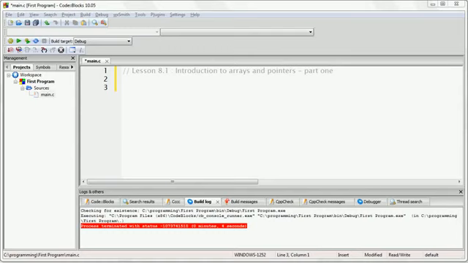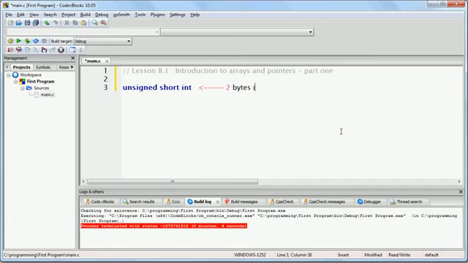Now, this lesson is going to assume that all text is encoded as ASCII. Another assumption being made is that the unsigned short int is going to be 2 bytes in size. That's an assumption that we're making for this lesson. That's not always true, although that's beyond the scope of this lesson. For this lesson, we're going to assume that an unsigned short int is 2 bytes in size. Okay, so let's begin.